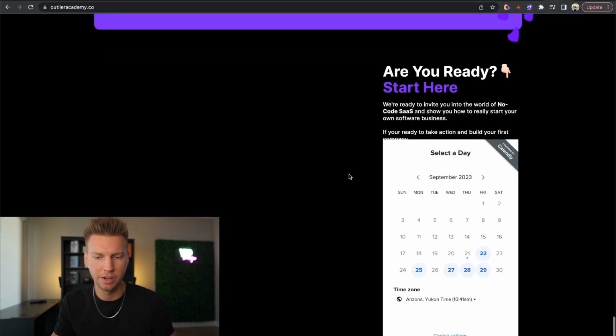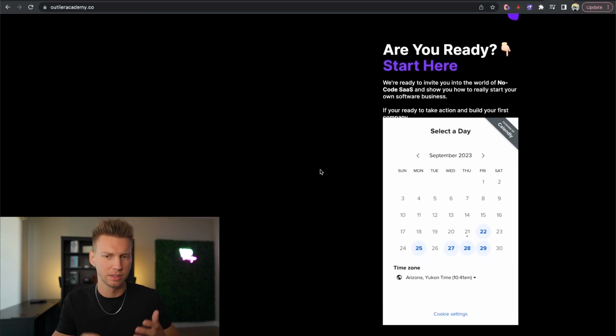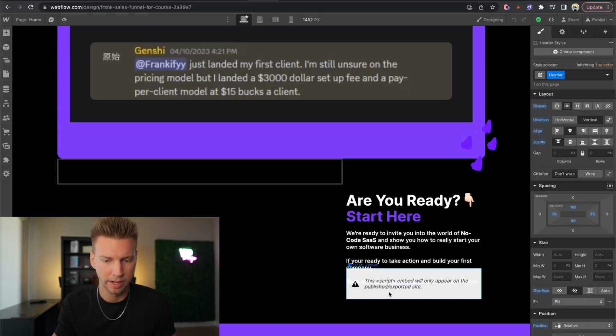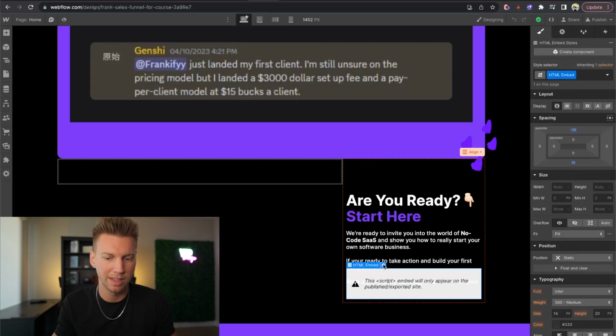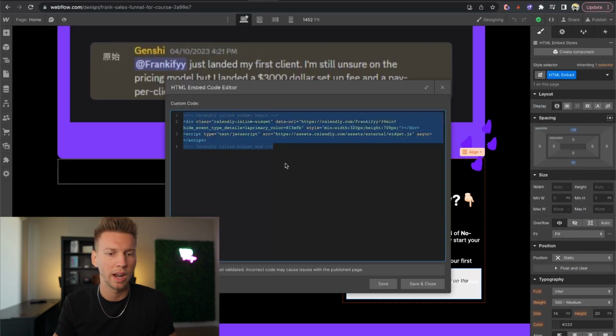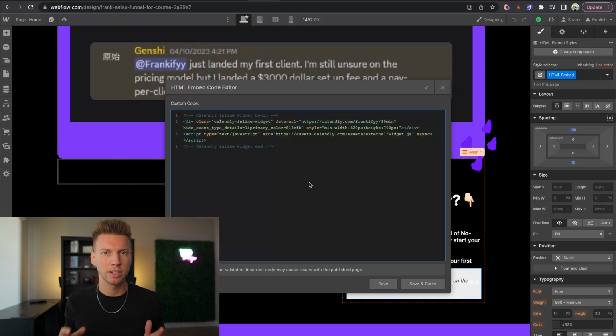So at the bottom of my site here, you can see I have a calendar, and this looks a lot cleaner on mobile. This site is built for mobile users, but this is the custom code that's listed right here. So I can click on the HTML embed and see exactly what I have embedded. I pretty much copied and pasted the entire Calendly script into this HTML.